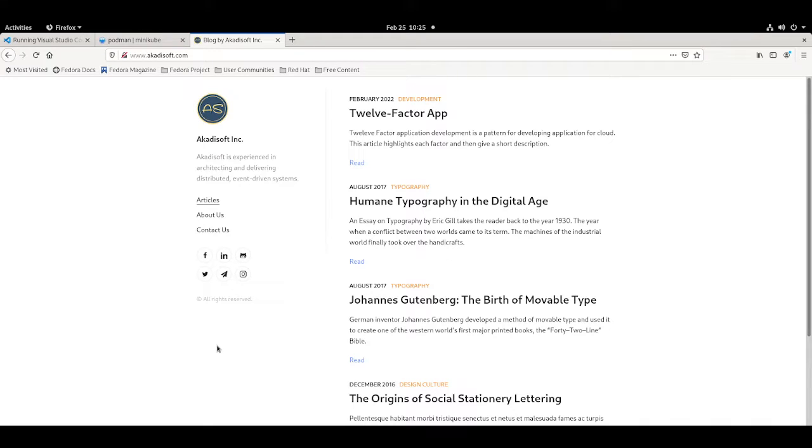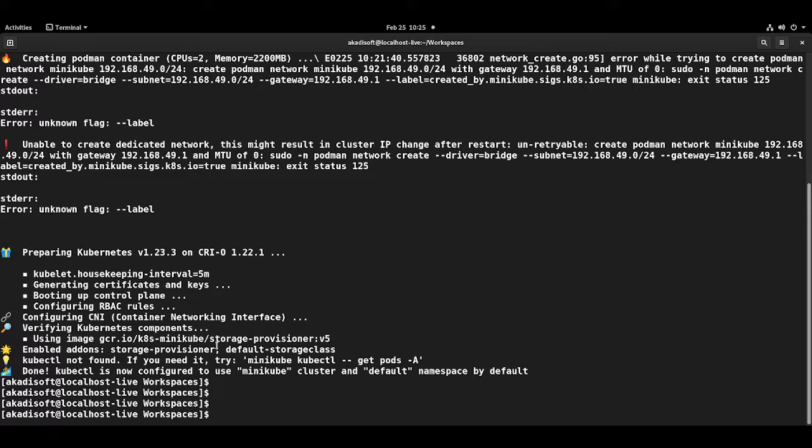Okay, let's go back to the thing. Looks like Kubernetes is installed. Minikube.